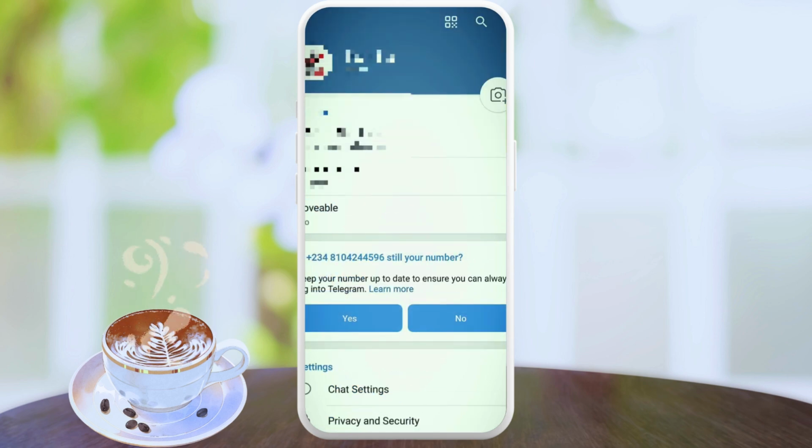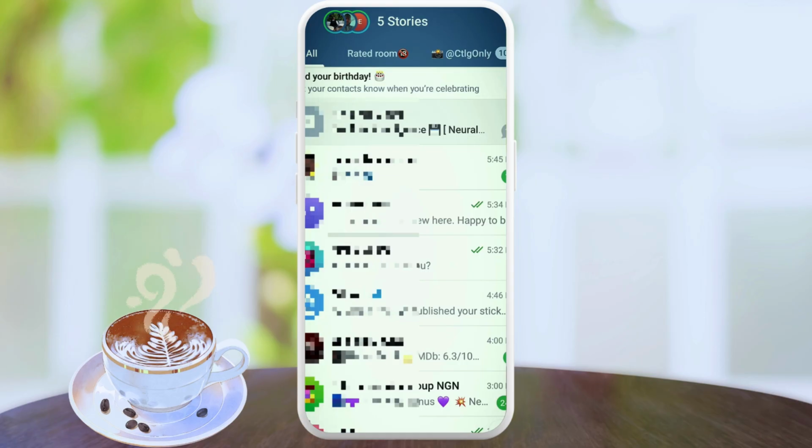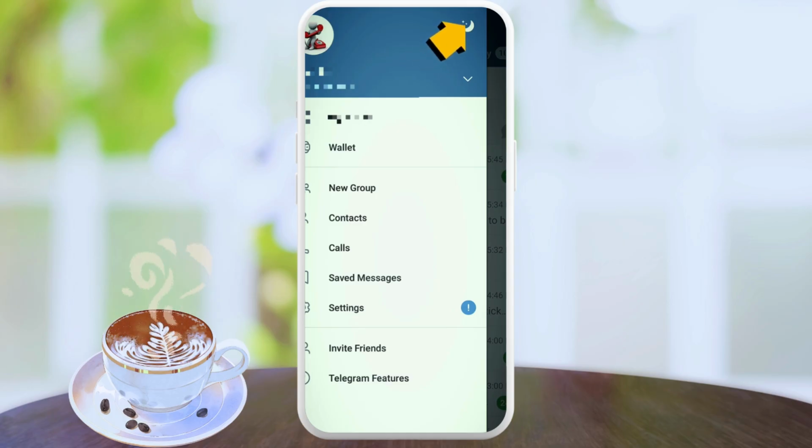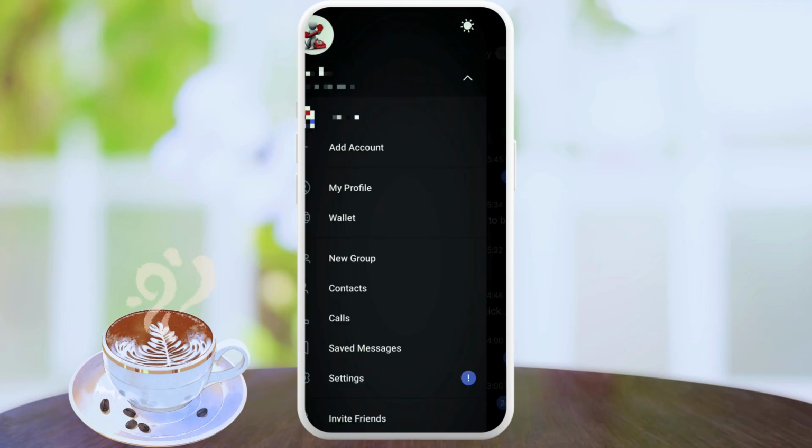I'd also like to show you another way to do this. Now you want to go back to the Telegram first interface, and use the hamburger icon, the three horizontal lines in the top left hand corner. Click on that, and you can see the moon and star icon in the top right hand corner of the menu. If you click on that, it automatically switches you to dark mode.